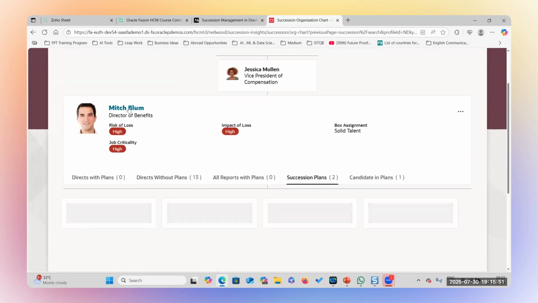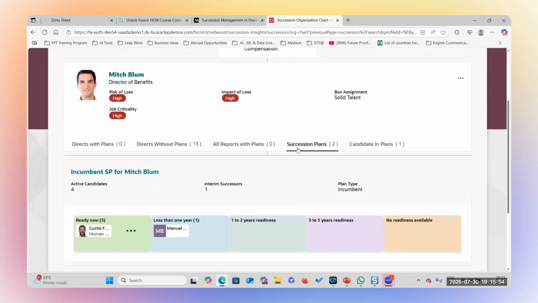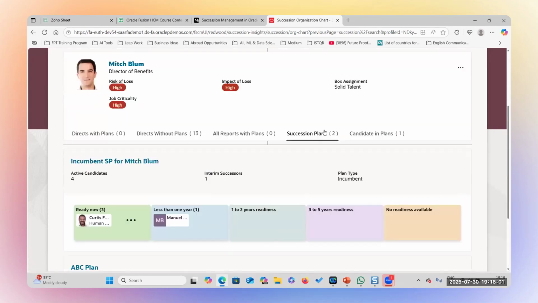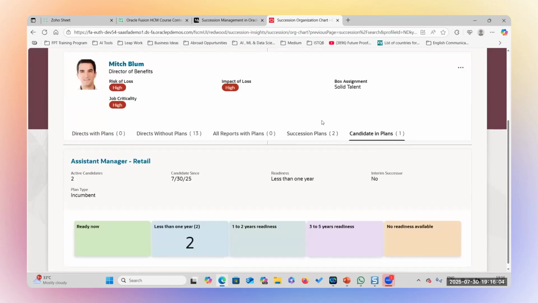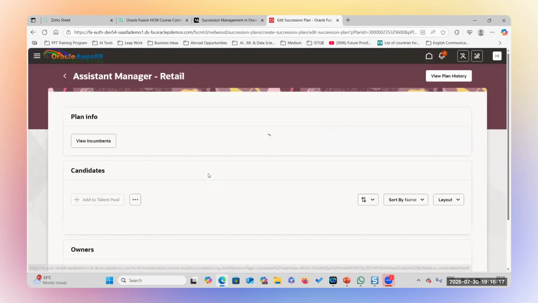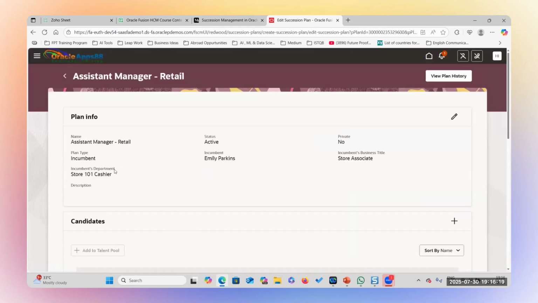So for this person, 2 succession plans are there: incumbent for Mitch Blum and ABC plan. This person is in somebody else's succession plan, this assistant manager retail plan, type incumbent. What is the person name? You click on this one. Emily Parkins. The individual person name is Emily Parkins.